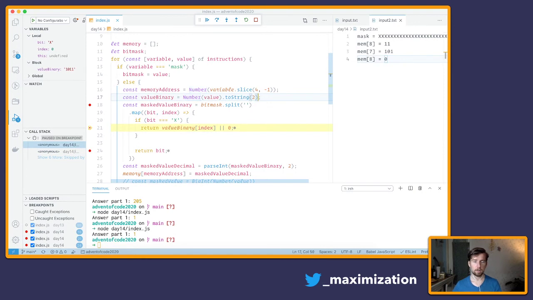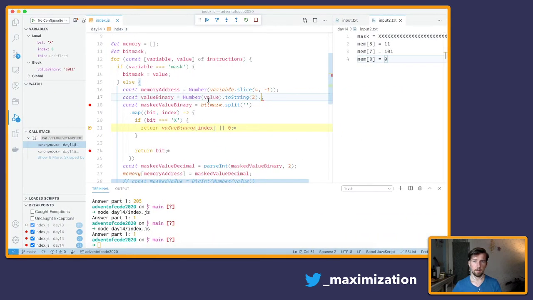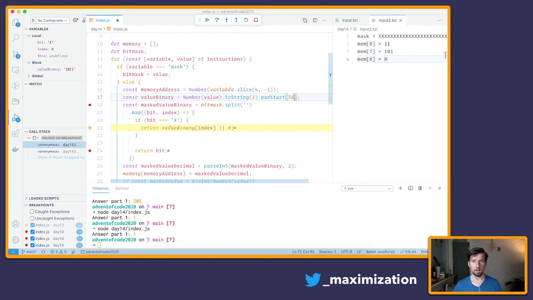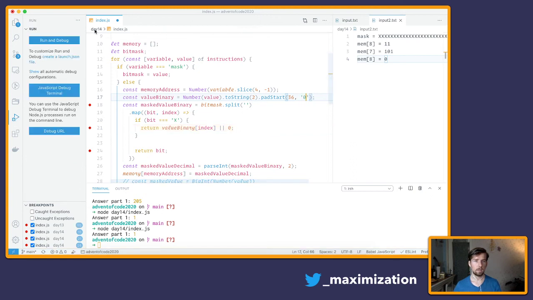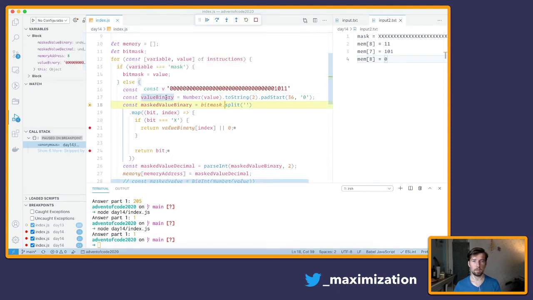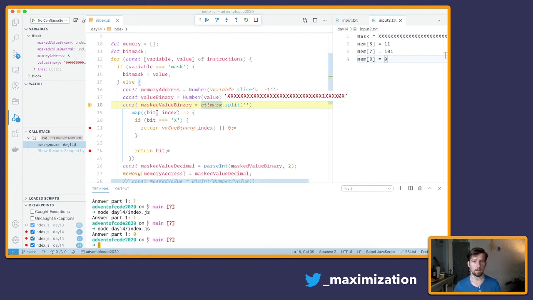So we have our string here, and then we say pad start. We need to reach 36, a string with 36 length, and pad it with zeros. All right, let's run it again. There we go, so we have our padded binary. Let's run it again. Now we get 0. Okay, so we still haven't fixed the bug.